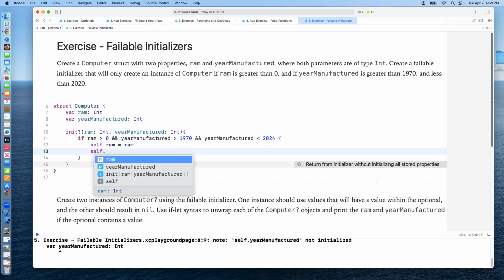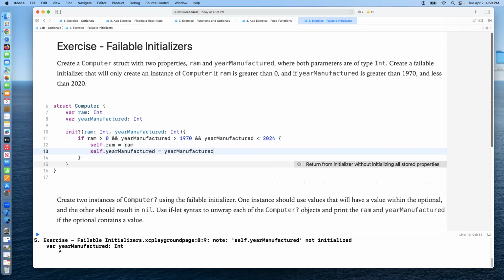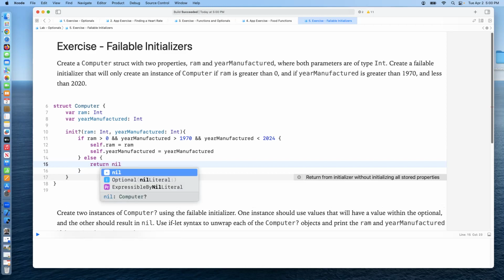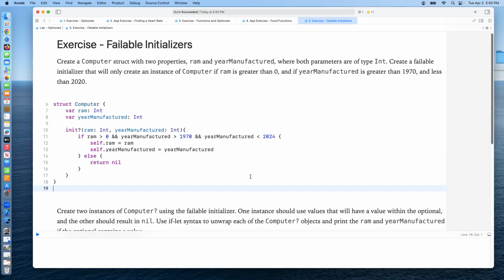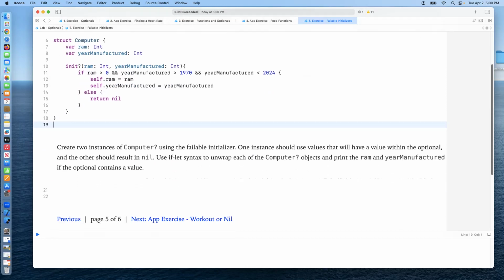Same thing with year manufactured. So we're taking the value sent in and applying it to the object we're creating, basically. Otherwise, if that if statement above is not true, we will just return nil, right? So once again, if we return nil, that's why we have the question mark. All right, so that's the lay of the land in terms of structure. We'll leave that on the screen.